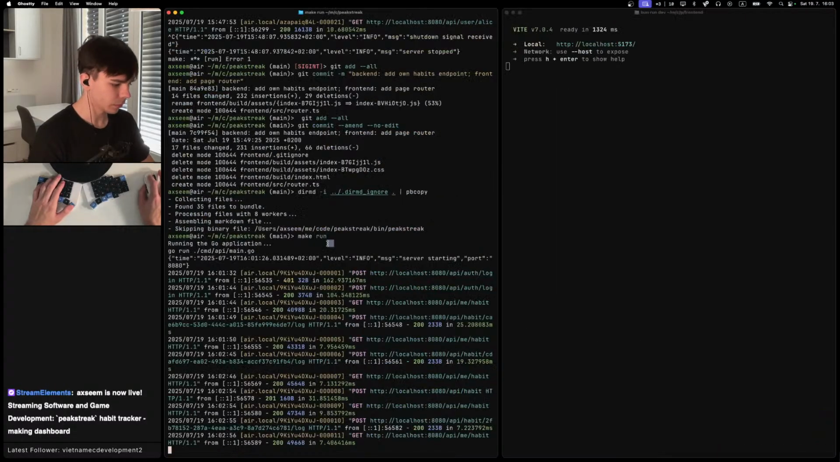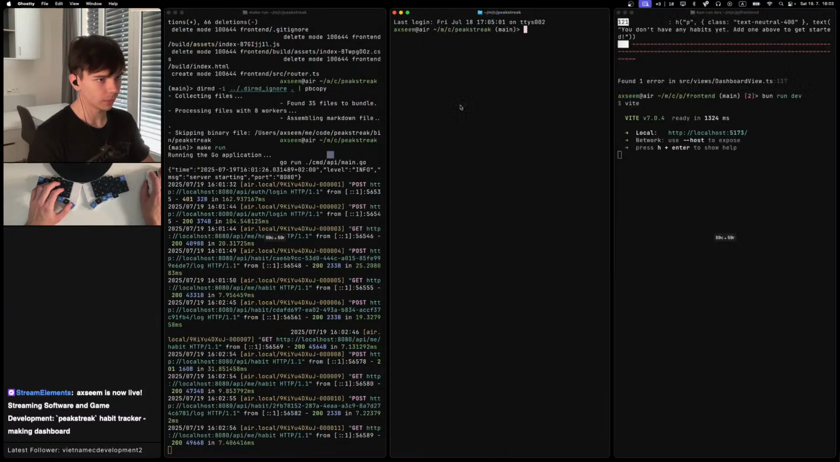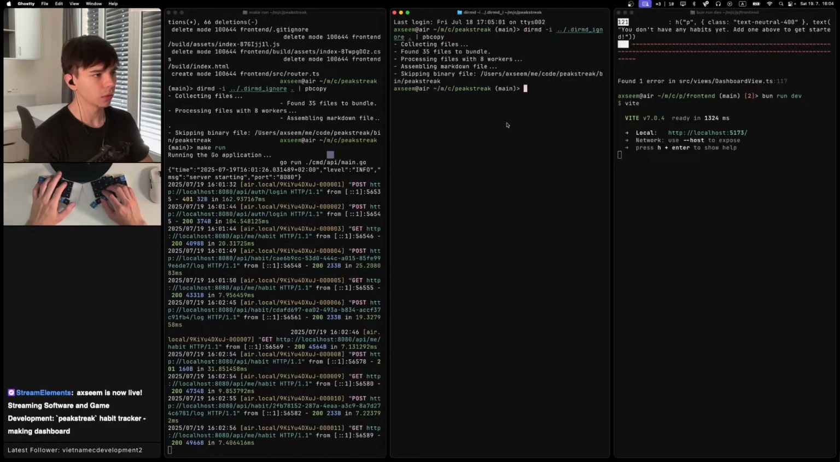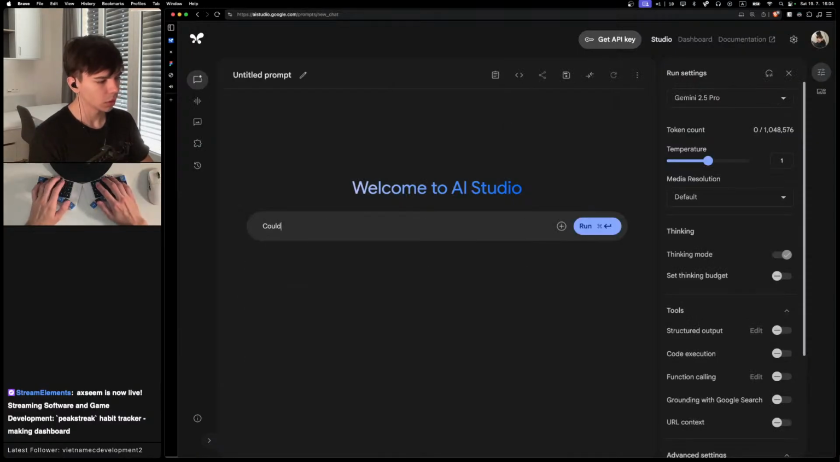Okay, let's copy everything once again. I probably want to create a new window for that. Yep, just like that. Could you please fix a bug which causes the current day to be invisible, to not be shown in the dashboard?